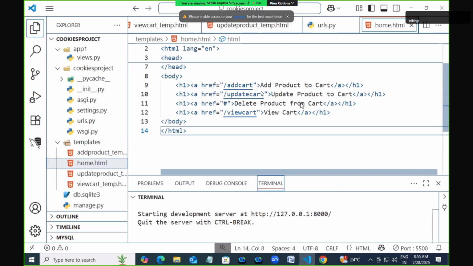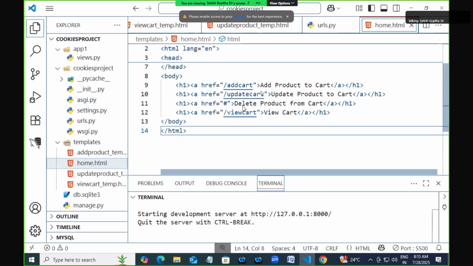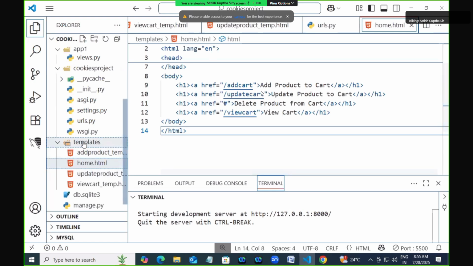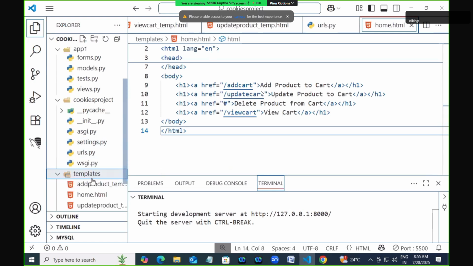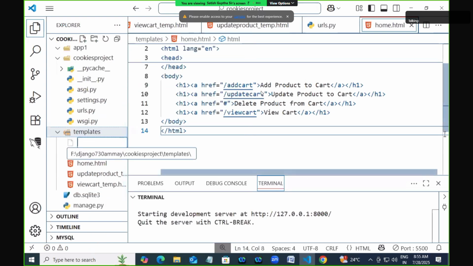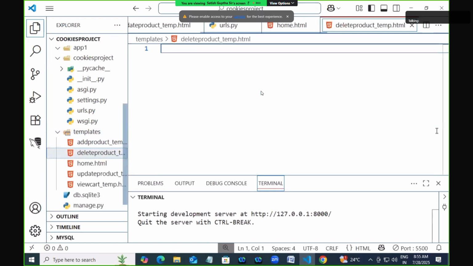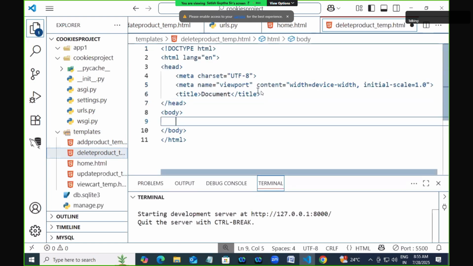Yes. Now delete product from the cart. What I'm doing is I'll try to input the product name. So create one template and delete product: delete product template dot html.